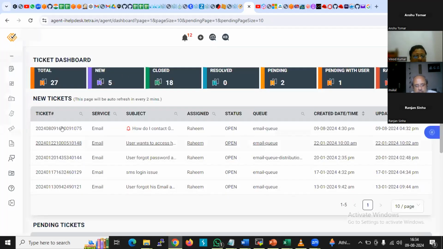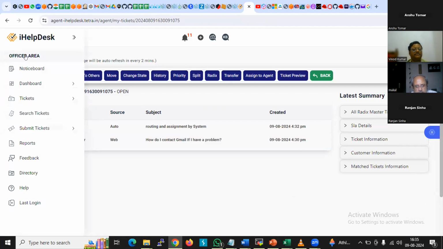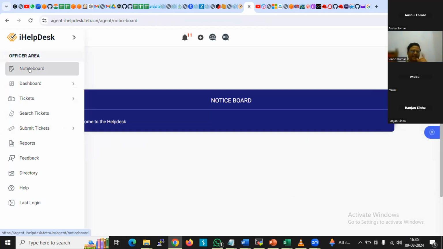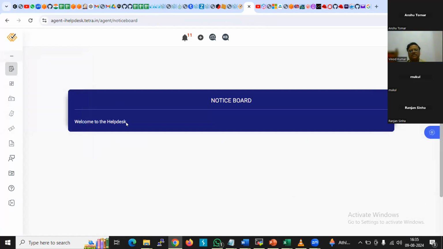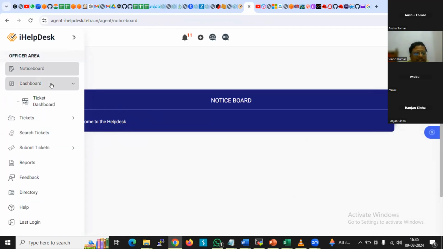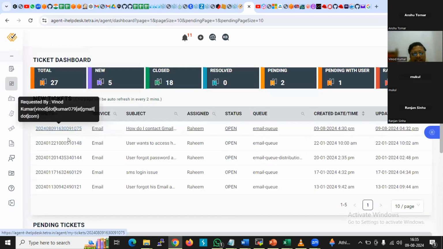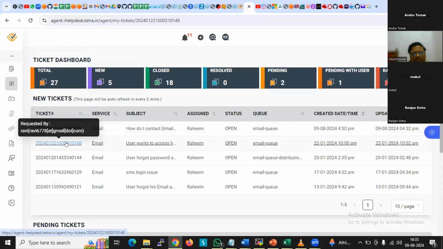Here is the ticket. This ticket is sent to this agent, and let me show you. This is the notice board. Admin can send a notice if he needs to send it to all the agents or all employees of his organization. That can be done from here, which Ranjan sir explained to you. This is his ticket dashboard, and these are the tickets, and what action he can take on the ticket is here.